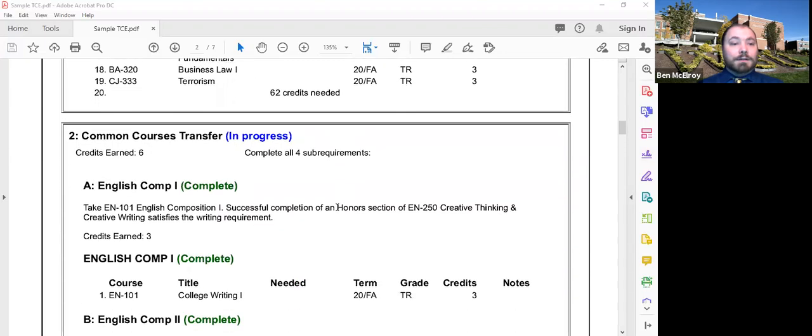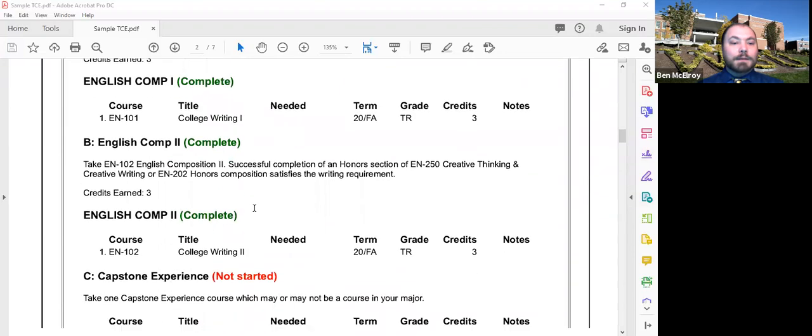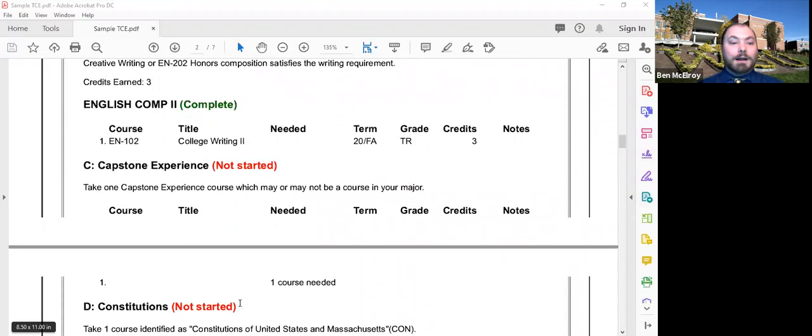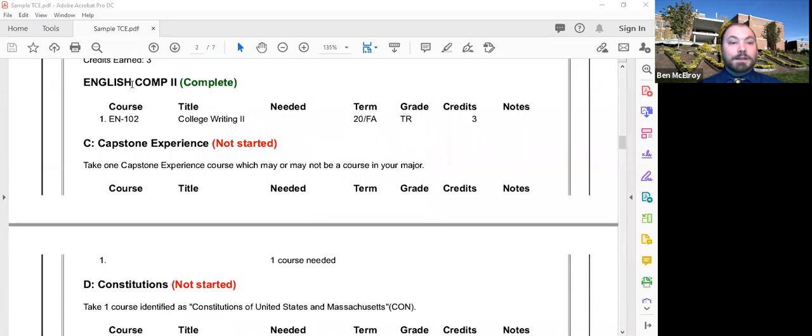This next section covers one of three subsections of our general education curriculum called LASC, Liberal Arts and Sciences Curriculum. All Worcester State students must complete 2 English composition courses, a capstone experience, which tends to be part of the student's major, and a constitutions course.